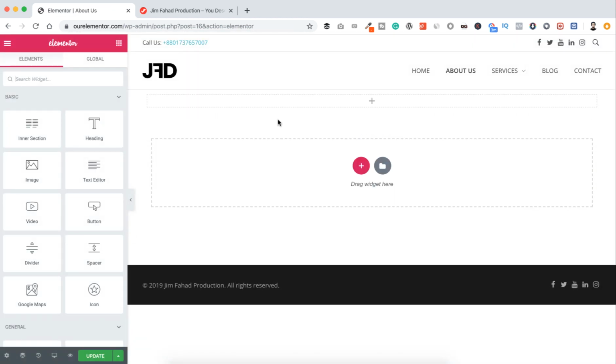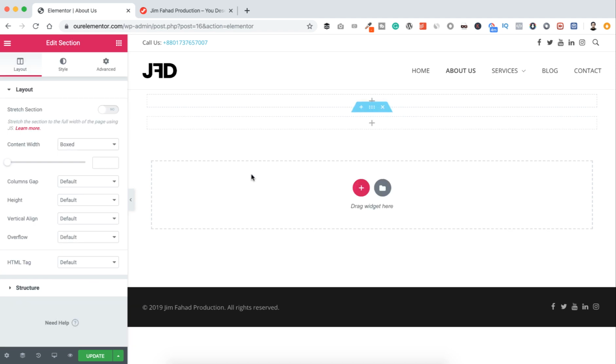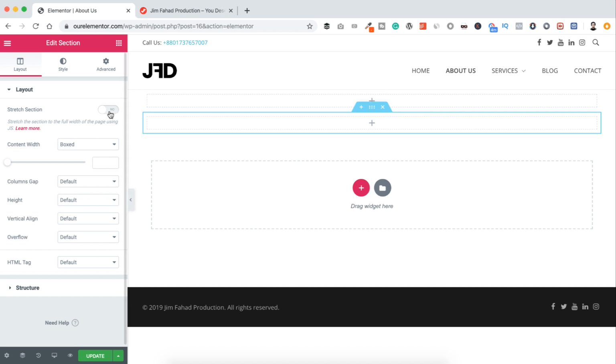Alright, so in our About Us page, first I want to create a top banner right here. So let's create our top banner for our About Us page. To do that, let's click on this plus icon and I want it to be full width. So I'm selecting this single structure. I'm clicking here and I want it to be stretch full width. So I'm clicking here on stretch section.